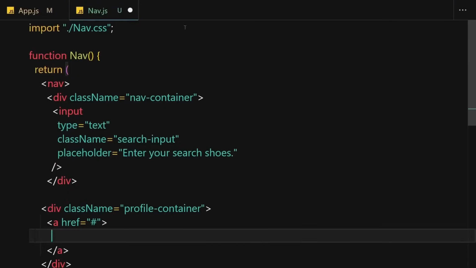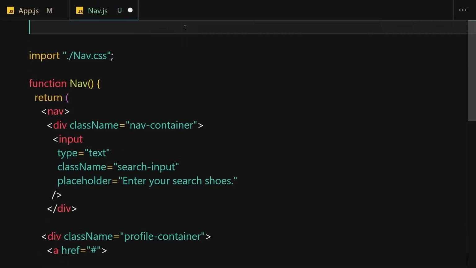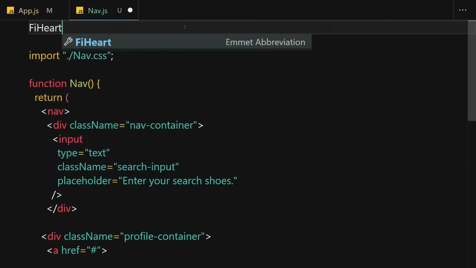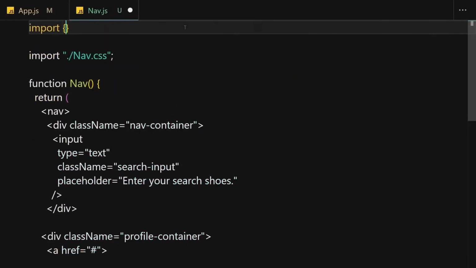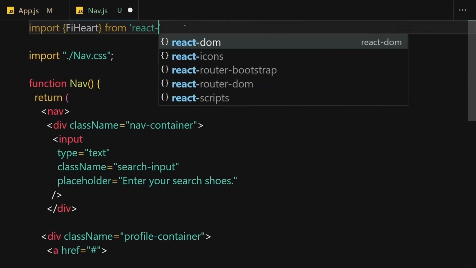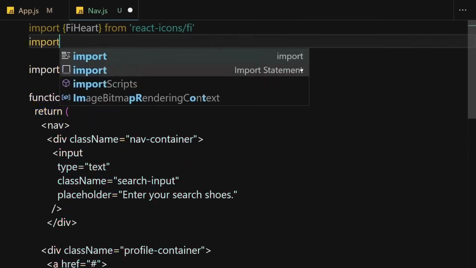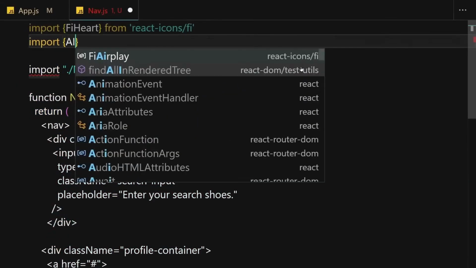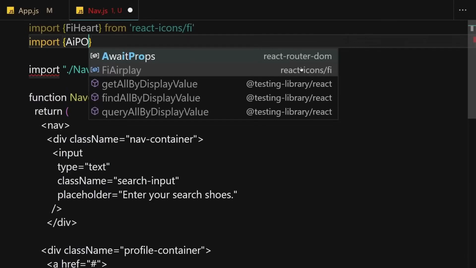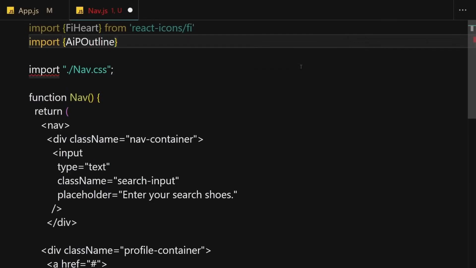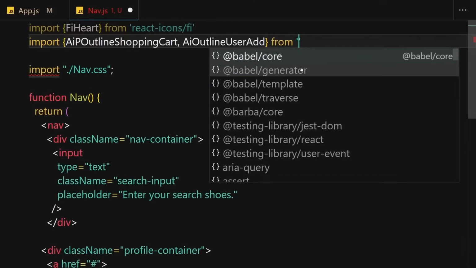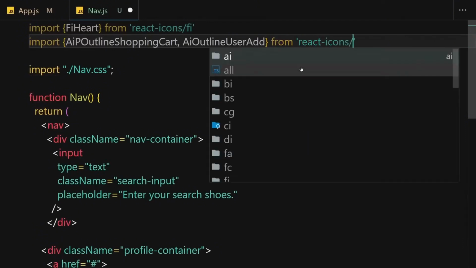And now the first thing that you have to do is that we are going to be grabbing a few fonts. So I'll just grab like FI and then Heart. And I'm going to just import it first of all as FiHeart, kind of an awful name, from react-icons. And we are going to be grabbing this one from FI. And we would also need to import these fonts, which is Ai, a lowercase i, and then we have Outline, and then we have ShoppingCart, and then we have AiOutlineUserAdd. Okay, so I'm gonna just grab that from react-icons and go to AI.